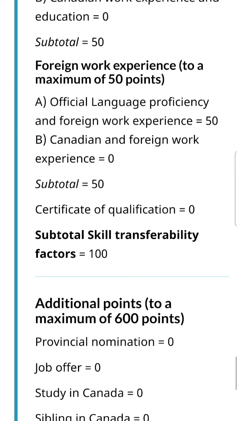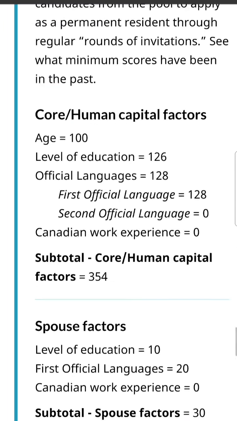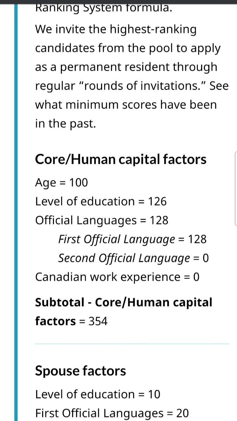I hope that you score enough points, because the cutoff of these draws is increasing day by day, and you never know when FSW is going to resume, when these things are going to happen. So you need to have maximum CRS in your pocket.